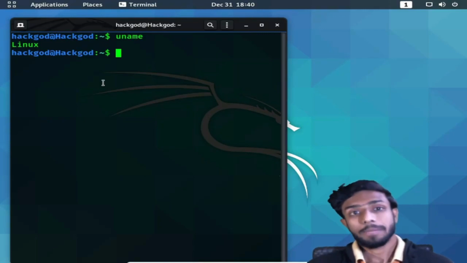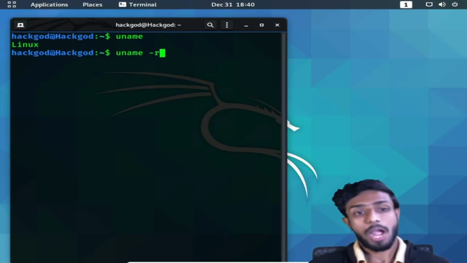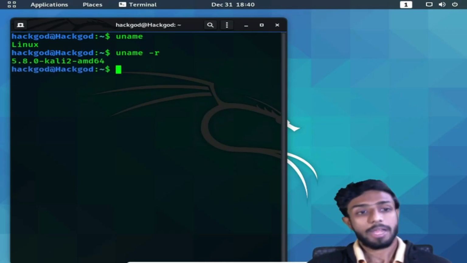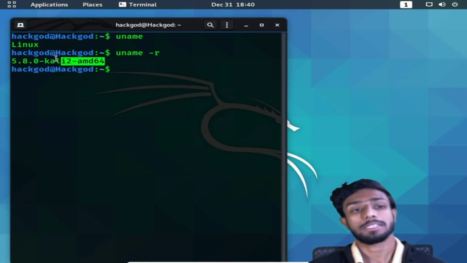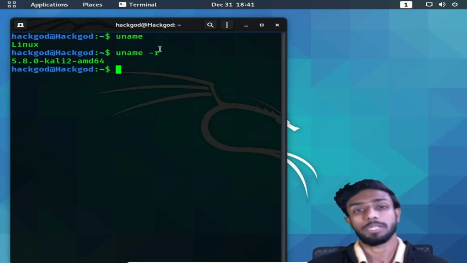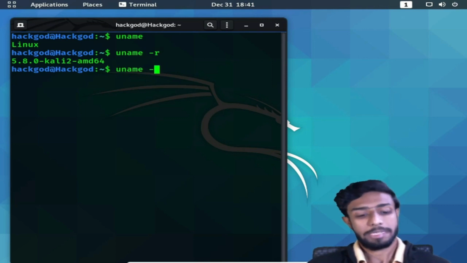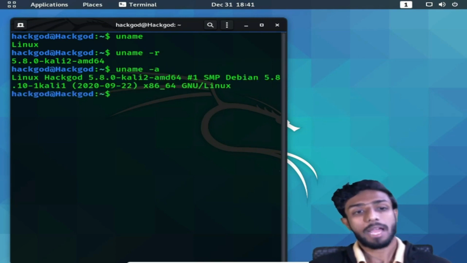Now the next command is uname -r, and if I hit enter, you see it's showing me the version, like Kali Linux, which version, 64-bit operating system. This gives us more details. Here -r means release, which gives you much more details. Then again uname -a, and hit enter, and this is going to give you so many details like SMP, Debian, which version, and everything. Here -a means all.